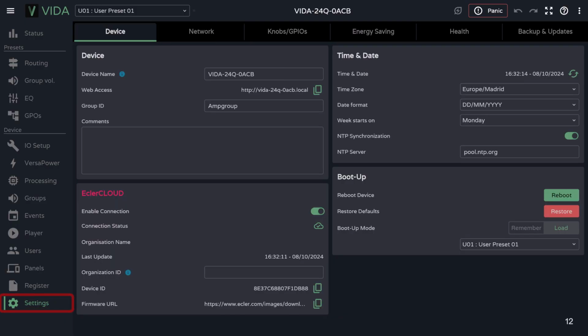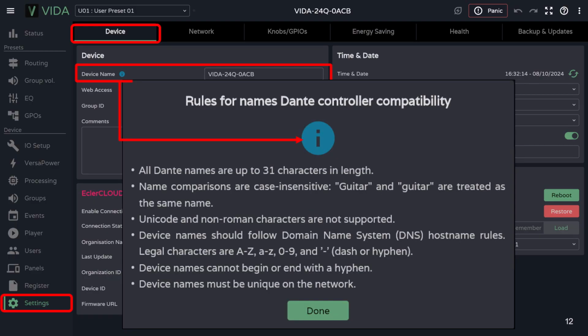If you work with Dante, you should remember as well that the devices should be named, and there are some rules you need to consider. You will find this information in the Settings menu under the Device tab.